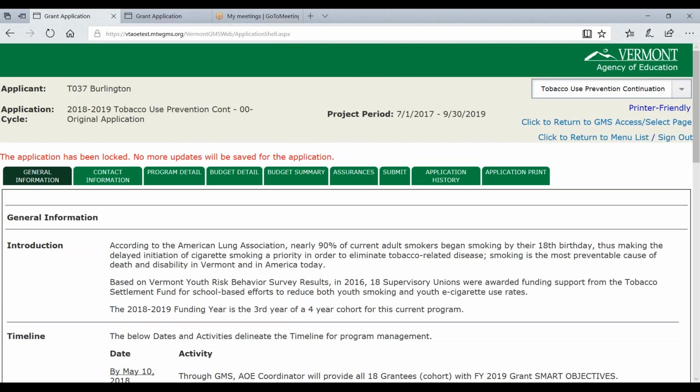We've preloaded the system with $30,000 allocations for all 18 or so of the LEAs in the state that are receiving tobacco use prevention funds. And we believe we've got almost everybody loaded into the system with the appropriate level of authority. Most of you have data entry authority for your LEAs to begin working through this grant application.